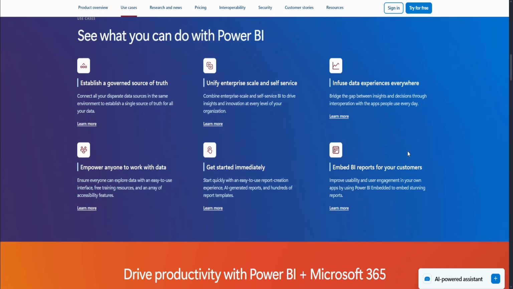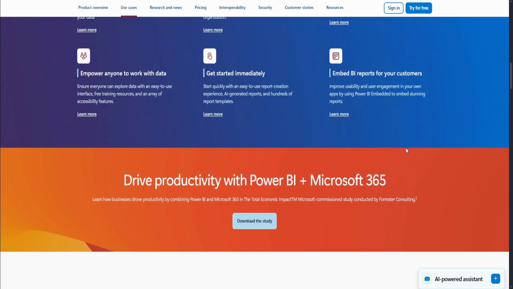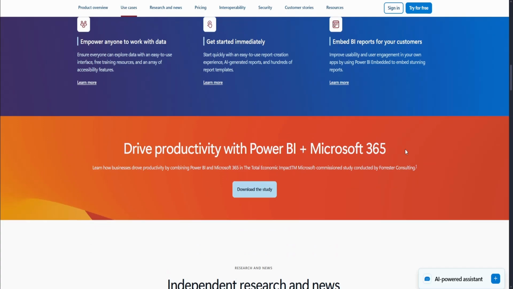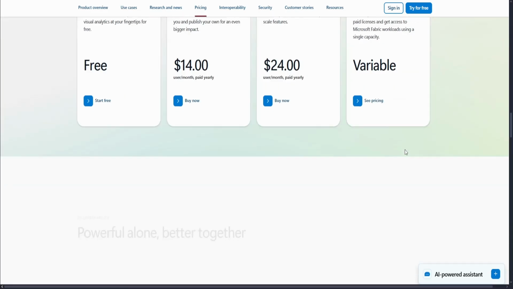It also offers powerful AI features, which include Copilot, automated insights, and natural language query integration via Azure. It also offers scalable performance with in-memory engines integrated with Fabric and OneLake. And it also offers strong governance and security.